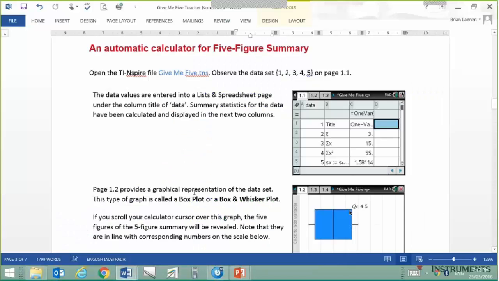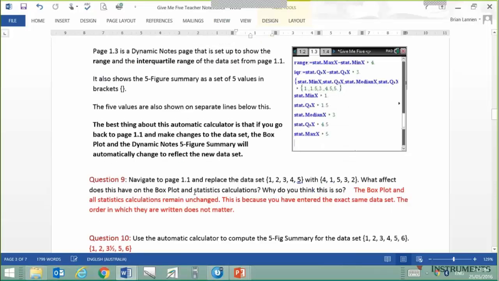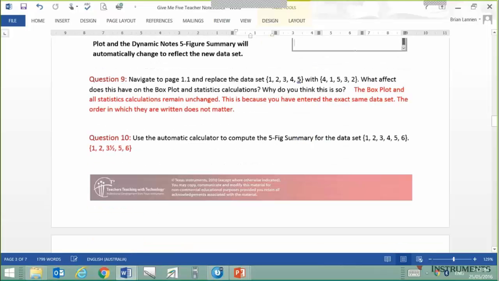I'll go to the teacher notes here. Into the worksheet, I then asked students, okay, now try computing the 5-figure summary using the automatic calculator for the data set 1, 2, 3, 4, 5, 6. And they see that this is the result here. We still have 1 as the lowest figure, 2 is Q1, the median is 3.5, and you can see Q3 and maximum value.